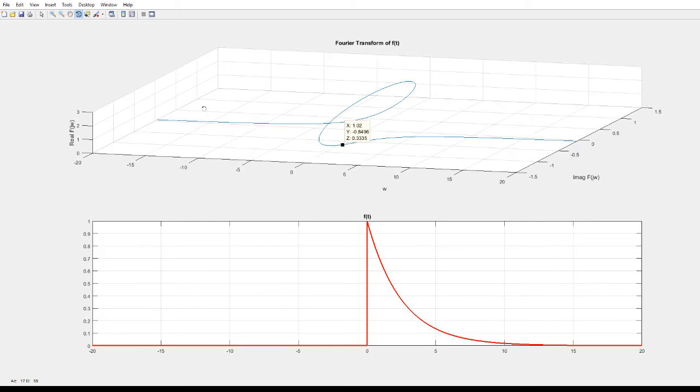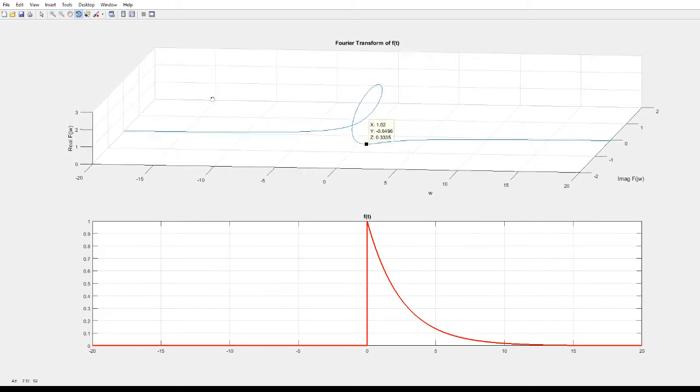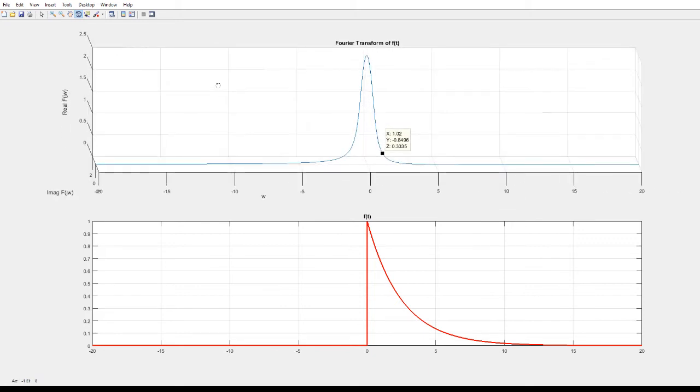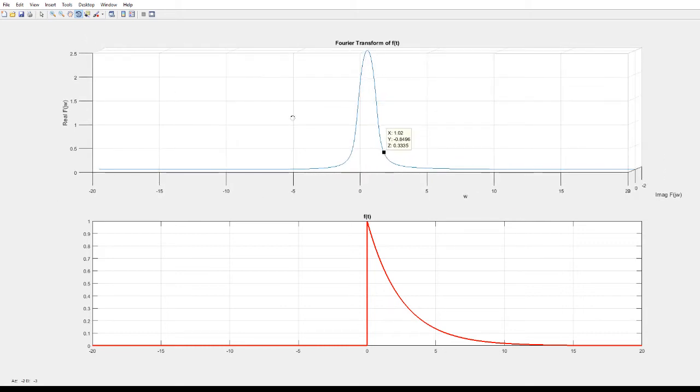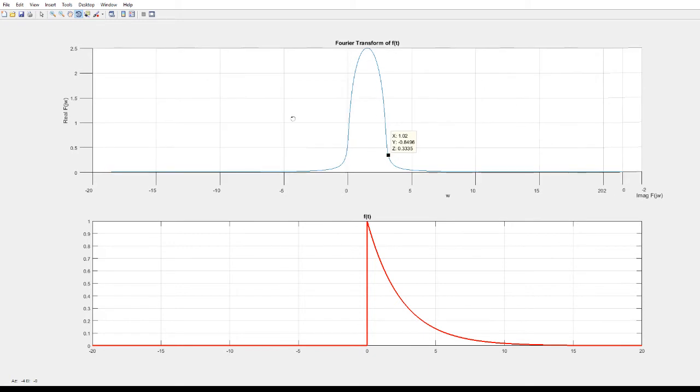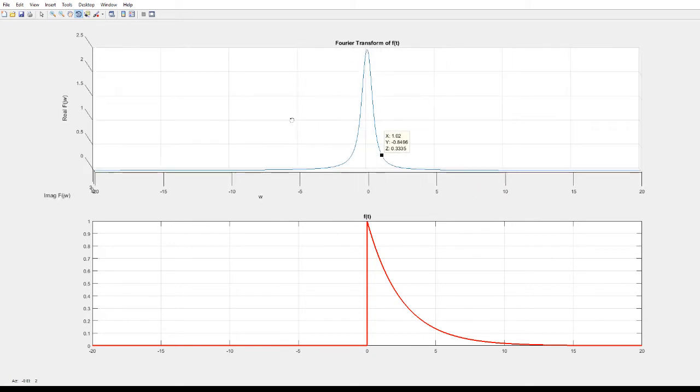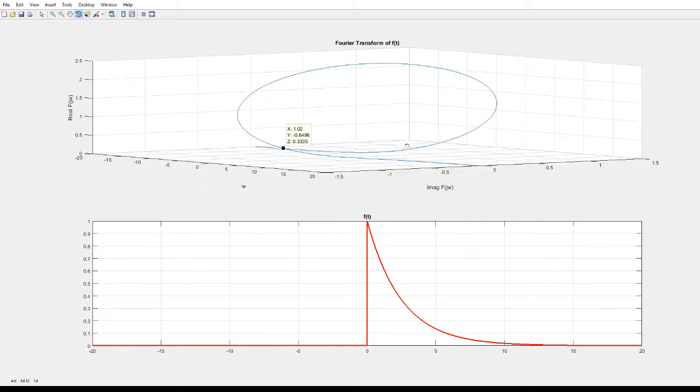Then if we turn it round like this to the real side, so there you go, that's the real part of our function, just as you'd seen, and you can find the imaginary part.